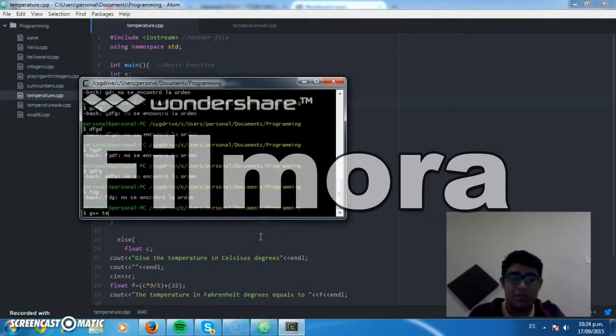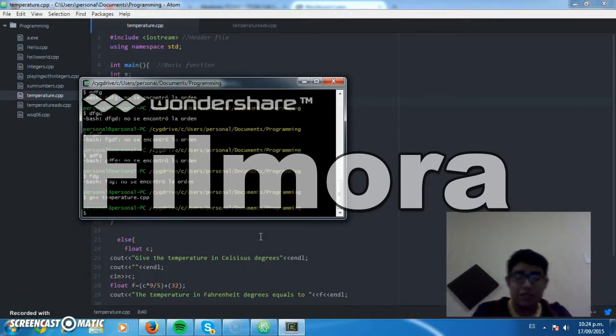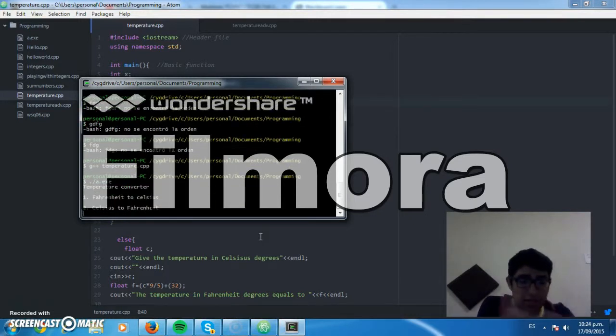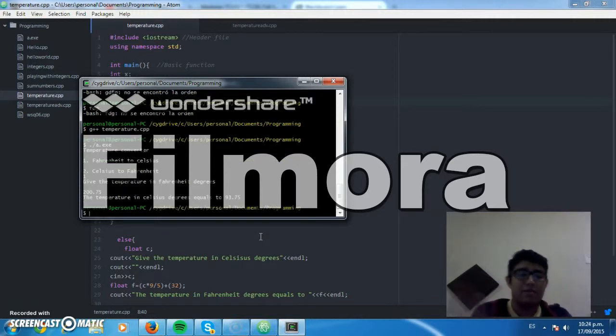So let's compile this program. g++ temperature.cpp. So it compiles, so let's run it. Fahrenheit to Celsius, Celsius to Fahrenheit. What do I want to do? I mean Fahrenheit to Celsius. Give the temperature in Fahrenheit degrees. I mean 100.75. The temperature in Celsius degrees equals 293.75.